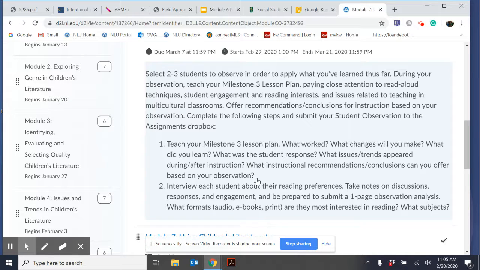So what worked? What changes would you make? What did you learn overall? And how did the students respond? Did you see or have any connection to those issues and trends that you did slides on a couple of weeks ago? And the instructional recommendations that could be made based on what you did in the field.